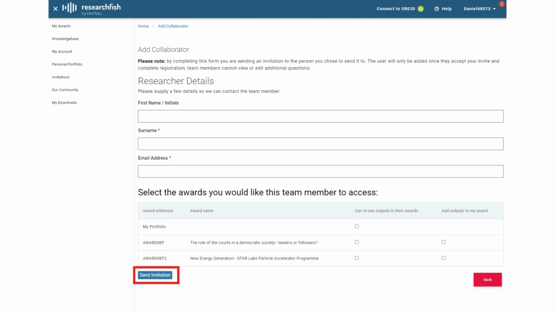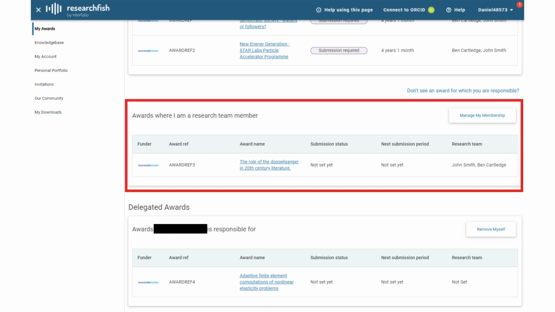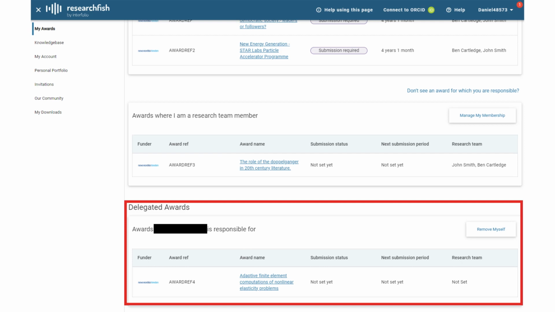The recipient then follows the same process as a delegate to accept it. If you accept any research team or delegate invitations yourself, then your Researchfish My Awards page will reflect this. You will see awards for which you are a research team member and awards for which you have been delegated access. You can click on these awards to access them.